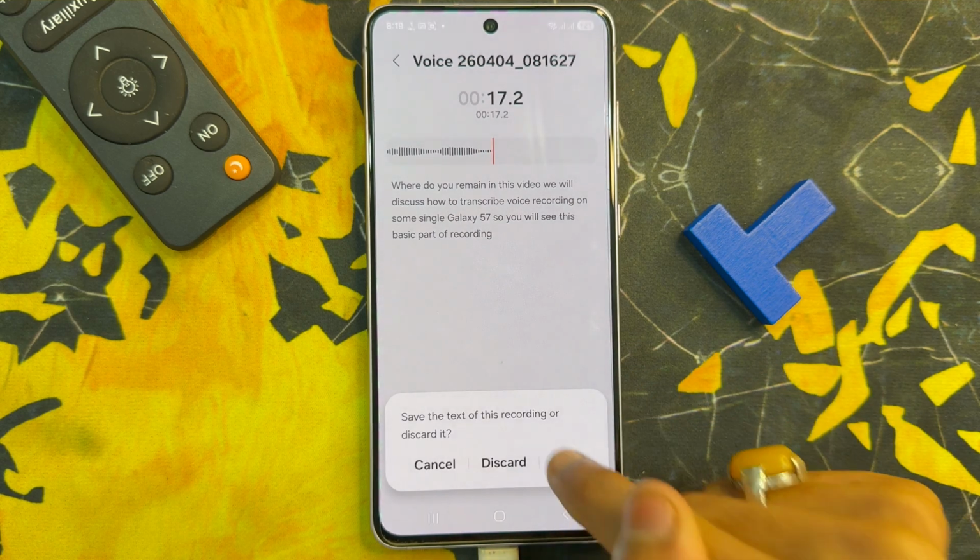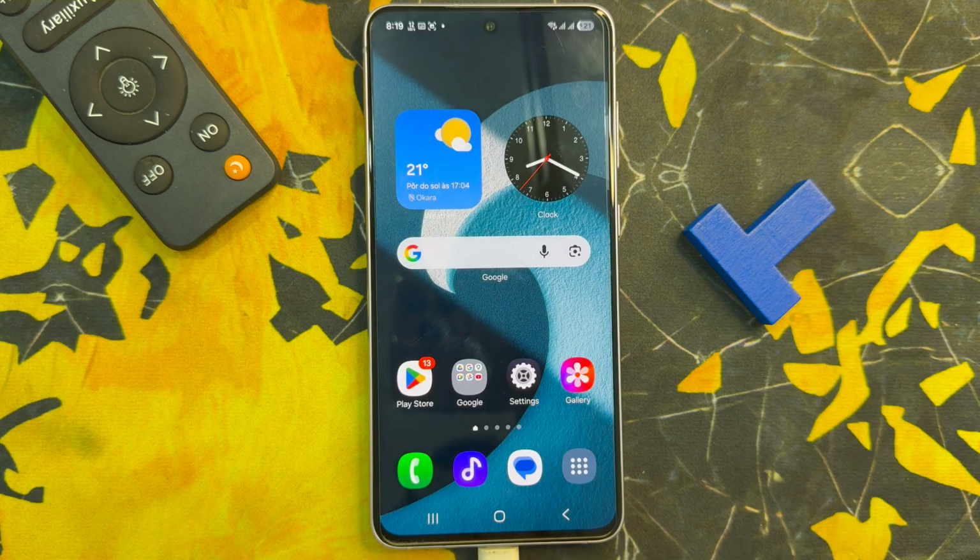After the process, click on save, go back to home screen. So that's how you can transcribe voice recording on Samsung Galaxy A57.